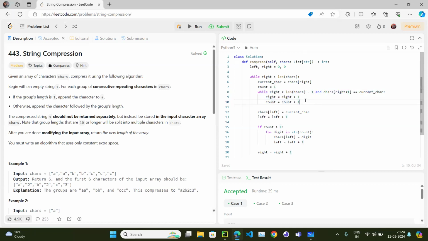And as soon as I find the count, where do I need to place it? At the left character. And this condition is there because they said if there are more than 10, then you need to split. That's why I need to run a loop by converting it to a string. So that's it. That's the end of the video, and thank you.